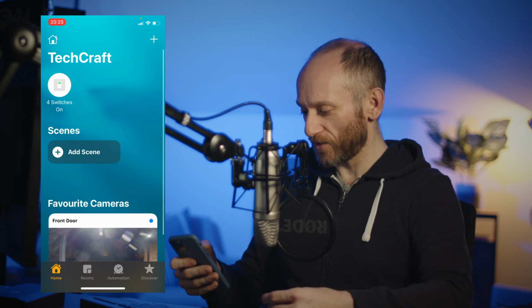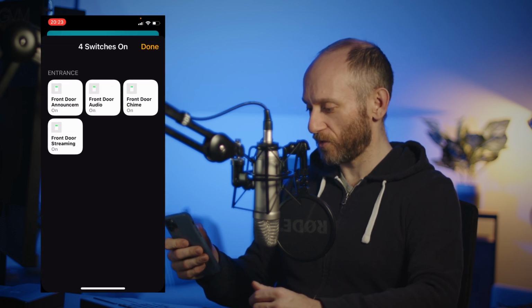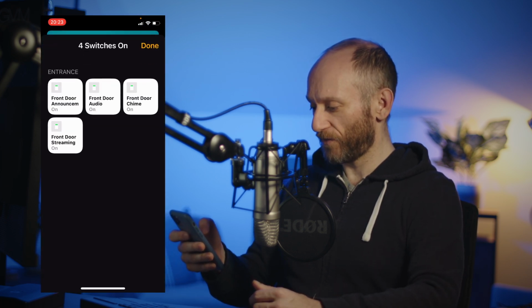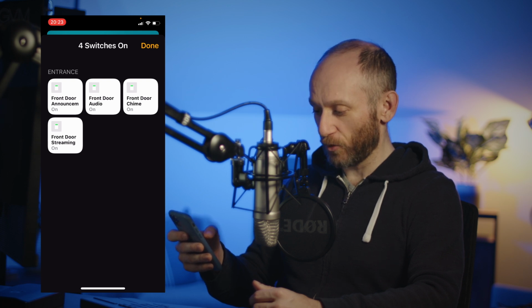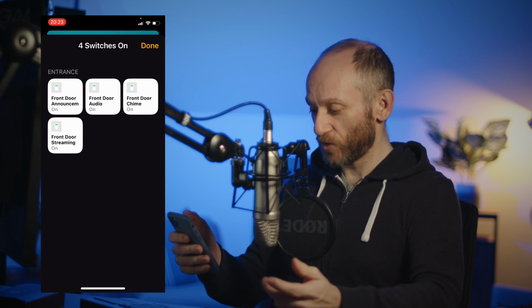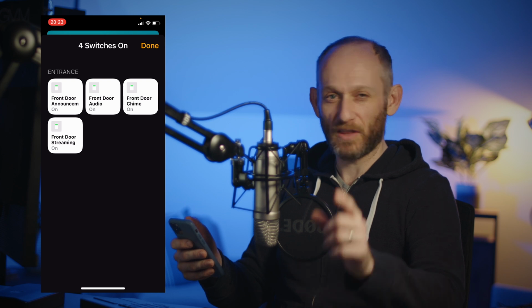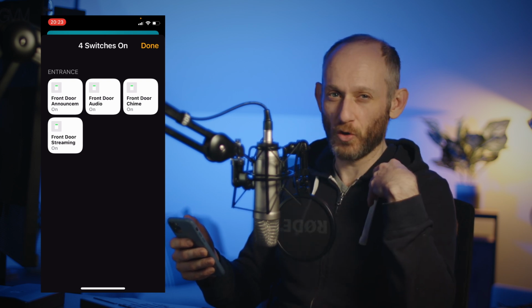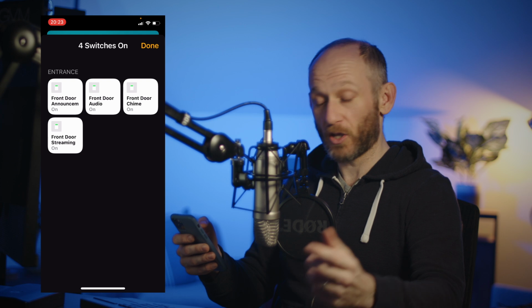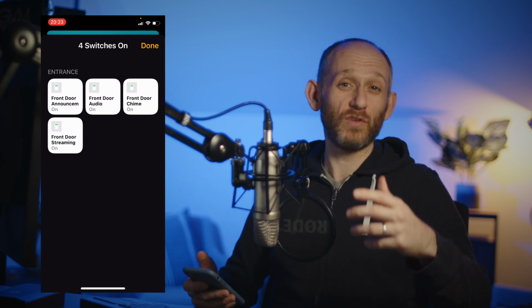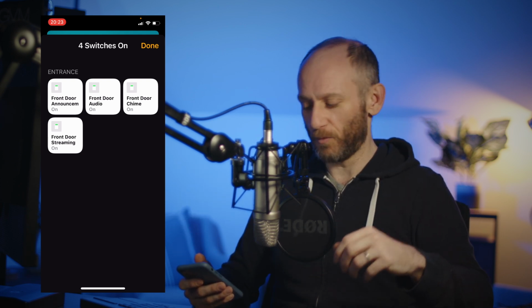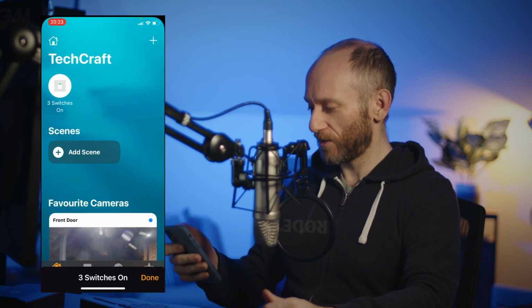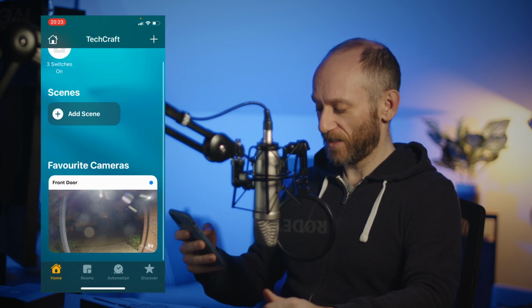I want to show you a few things though. If you long press on the switches, up pop these four switches, you can actually disable the streaming. You can disable announcements if you've got that linked in your Nest account. I think that's a paid thing, so it doesn't work on mine. I haven't paid the money for that. But I can also turn on the front door audio, and you can turn off the doorbell as well, which is quite nice if you don't want to be disturbed. So I'll maybe turn off the streaming and then click done. And in a few seconds that will disappear.